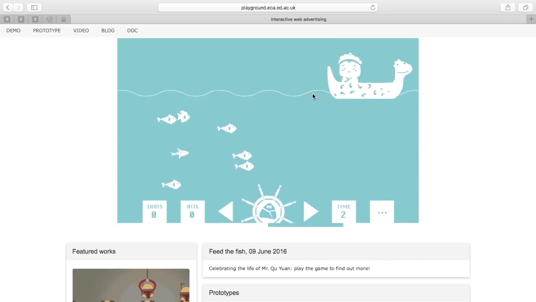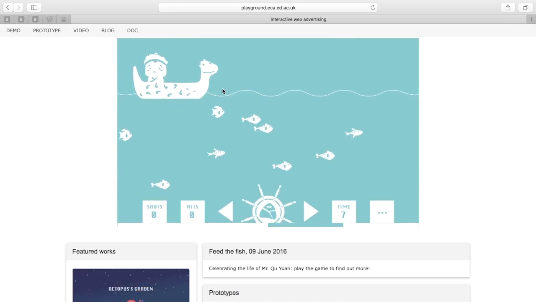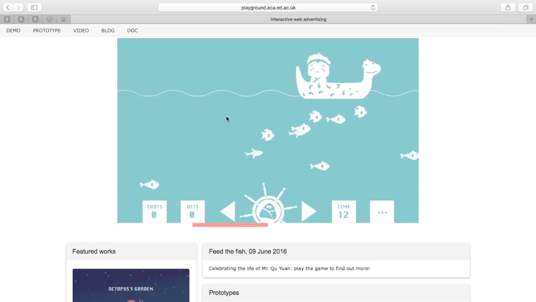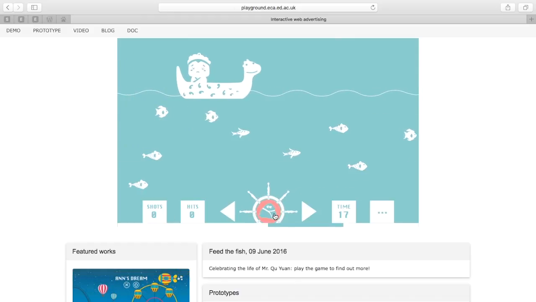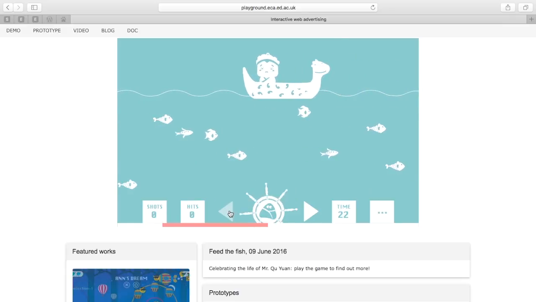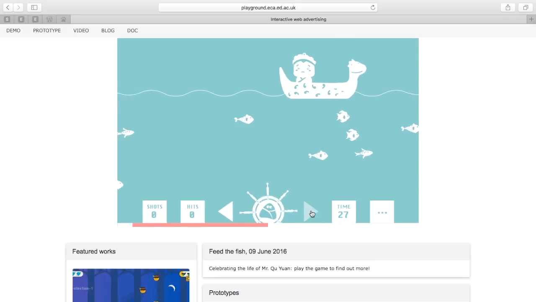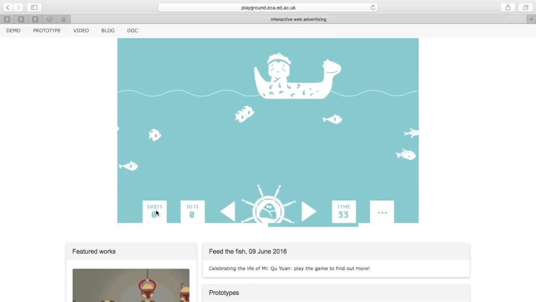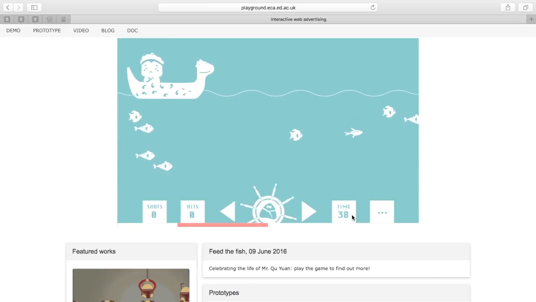So when we start the game, we can see this sad-looking guy on a boat. He has lost his treasure in the river, and he needs to feed the fish so that the fish will not eat his treasure. And on the bottom, we see a rudder and some buttons to control the direction of the boat. And we also see some statistics showing us how many shots we have made, how many hits we have had, and how much time we have spent in this game.